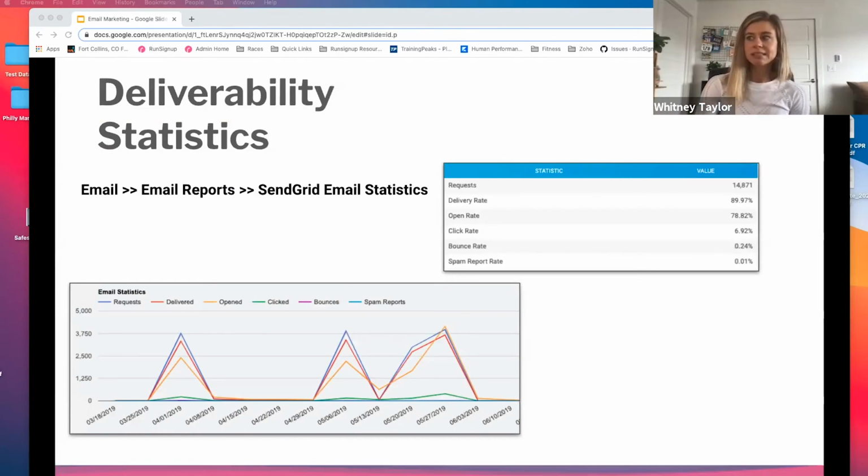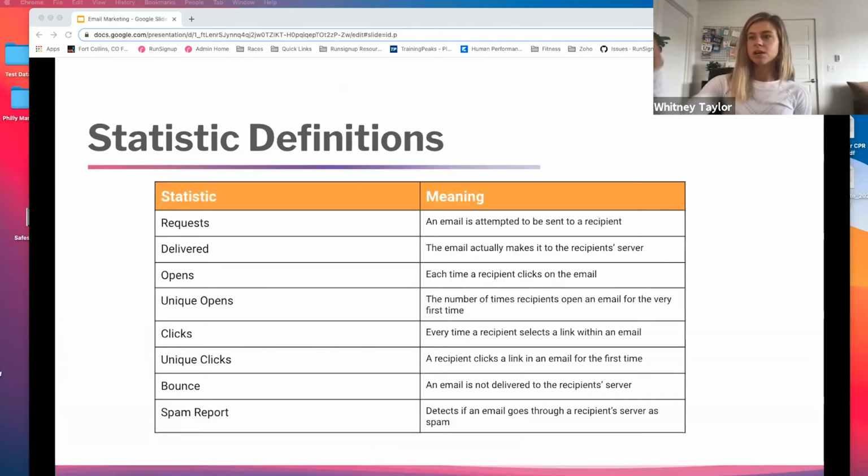So with that being said, we have statistics that you can see for every email that you do send out on our platform. That would be under the email reports and then SendGrid email statistics. It's going to show you your delivery rates, your open rates, click rates, bounce rates, etc. And we have definitions written up about what each one of those are. The ones that I want to touch on would be the open and unique opens, the clicks versus unique clicks.